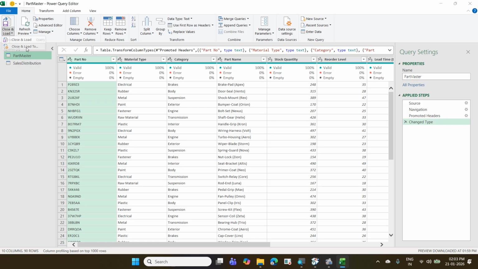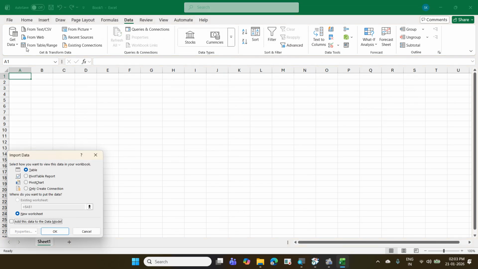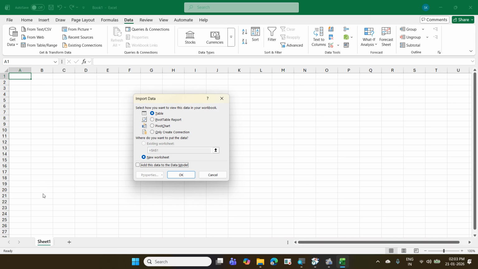Under Close and Load to, Table means it will be loaded as a table here, which I don't recommend. The entire table will get loaded, which I don't want. I can create a report here, but I don't want the table to come here. The table can be in Power Query itself, but I want to create a pivot table or a chart or whatever. So don't select table, select only create connection. Just connect that with the Excel.